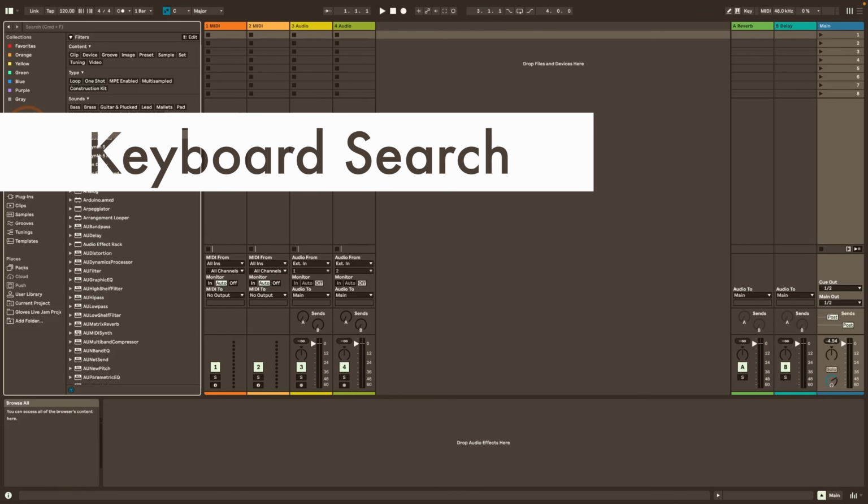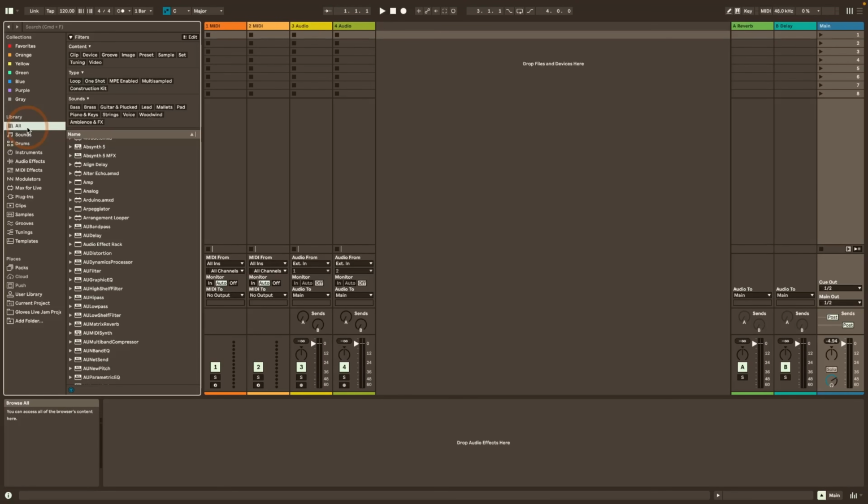And now if we want to do the search with the keyboard and leave the mouse alone, we can use Control and F on Windows or Command and F on Mac. And you can see above that it's listed what the command is. That's also not new. And then if you want to search for a particular tag, you can use the hashtag.